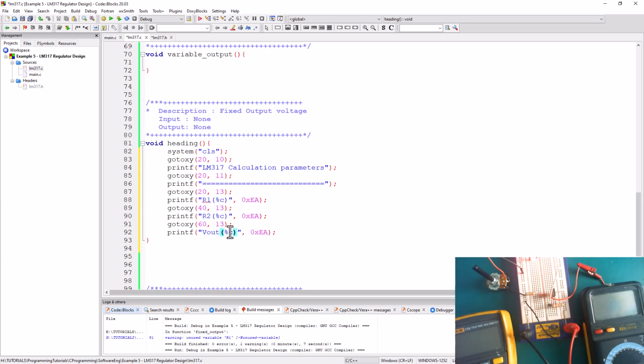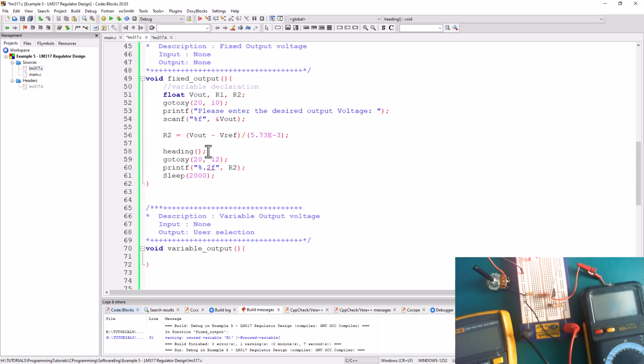V out will be in V volt, so I just need to write it there. I don't need to hard code the ASCII character for V. Okay, so let's go ahead and give this a try. Where are we calling the heading? Now remember, we're calling the heading here, and so basically this is another function that is going to display the result. So let's go ahead and run this.